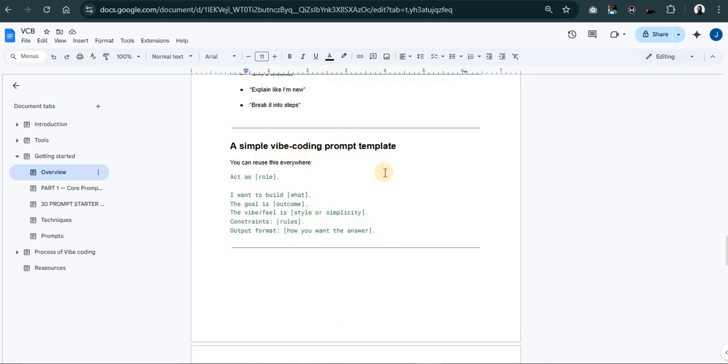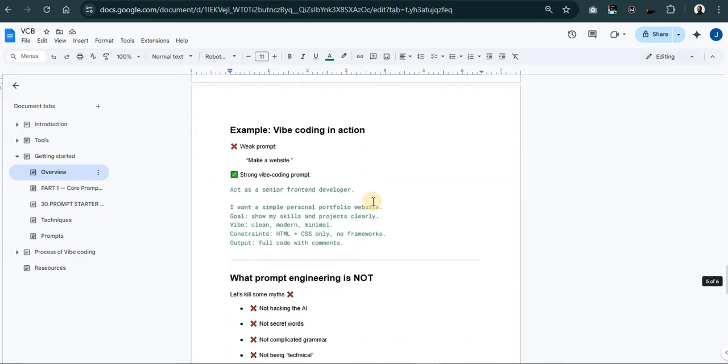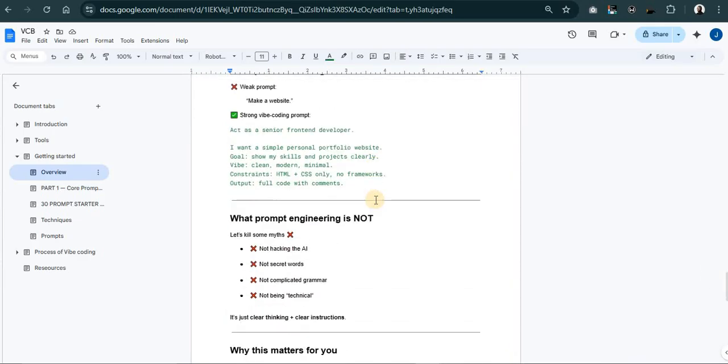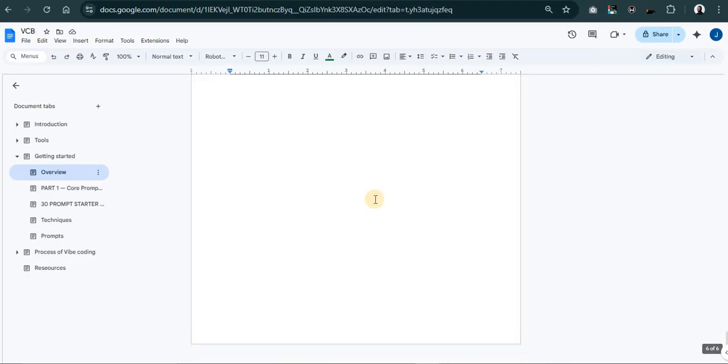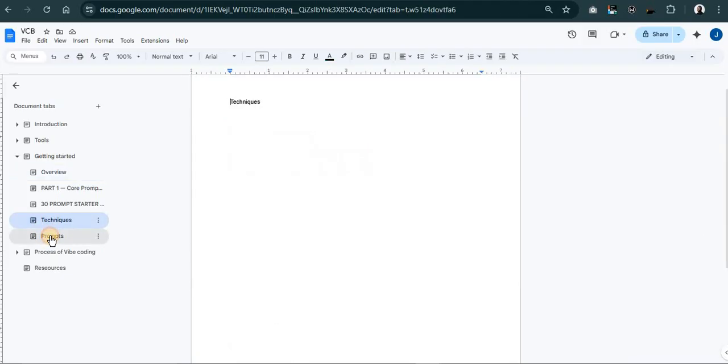A simple vibe coding prompt template. This is your template. You can always use this whenever you are vibe coding, to start. Then if you support it with your PRD, your apps will be better off. So let's see what else. There's something else here. For the techniques and prompts, I'll add some other things there for you later.